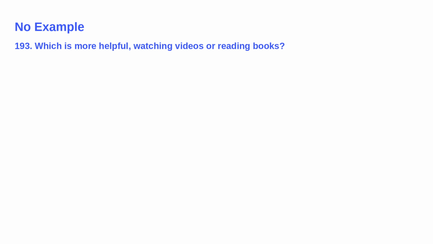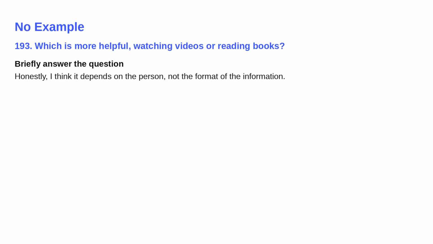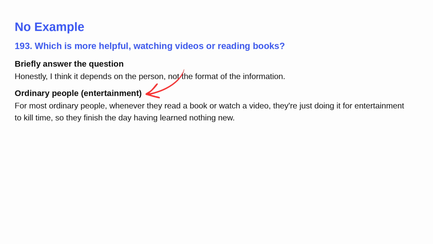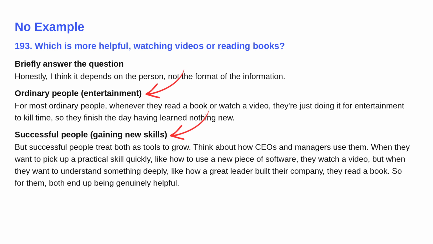Which is more helpful, watching videos or reading books? Honestly, I think it depends on the person, not the format of the information. For most ordinary people, whenever they read a book or watch a video, they're just doing it for entertainment to kill time, so they finish the day having learned nothing new. But successful people treat both as tools to grow.